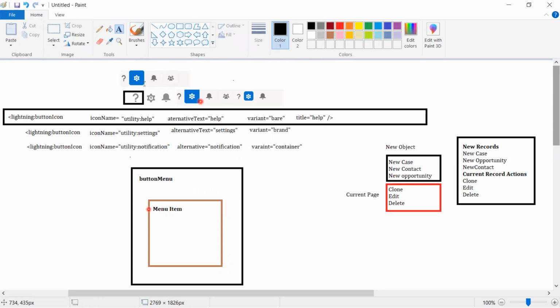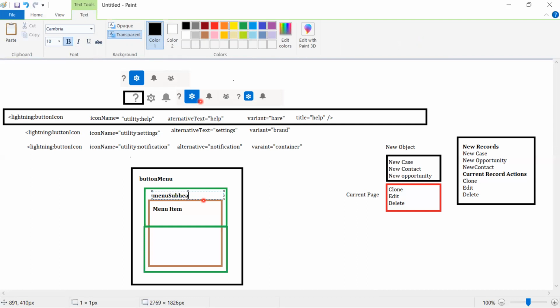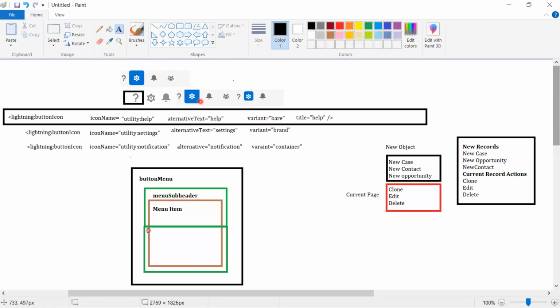Now again, I divided the menu items into two subheaders, two groups. The menu items I have inside the menu, I have divided into two groups. So the first group is here and the second group is here. Now what is this? This is a menu subheader. This is one menu subheader, another one I have added here. So what happened? The menu items are separated, two separate groups are created. One group is created here, another group is created below.